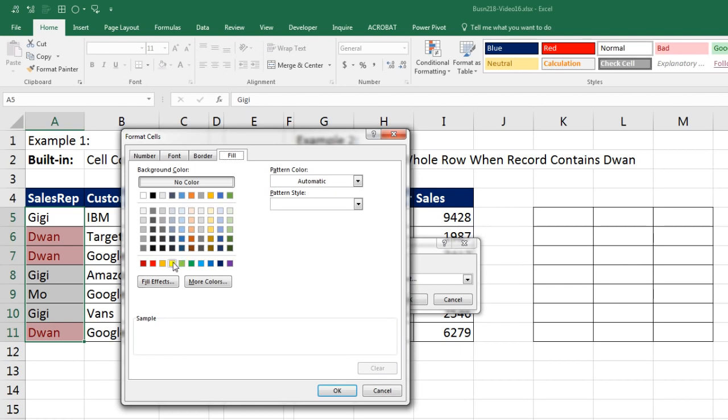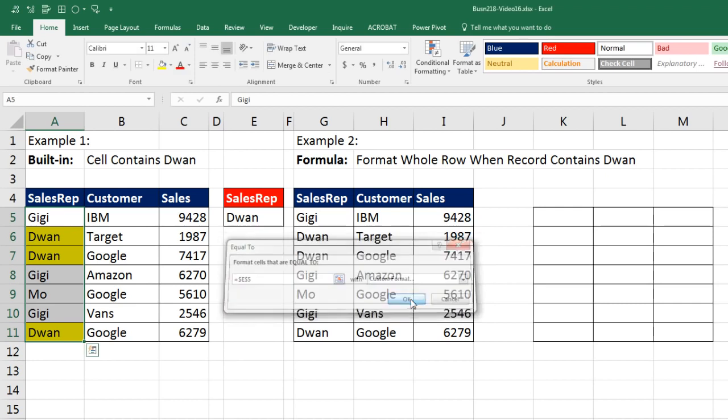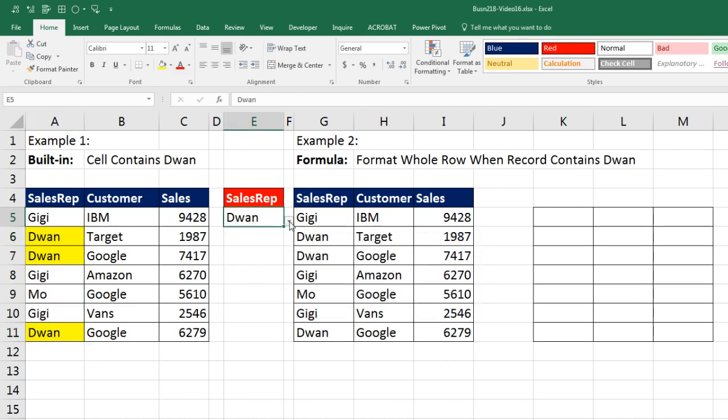For most of my examples, I'm just going to select yellow. You can pick whatever you want and mix and match from whichever tab. I'm going to click OK. Click OK. And instantly, I have applied conditional formatting. When I select the drop-down here and point to GG, only the cells that contain GG get the formatting.